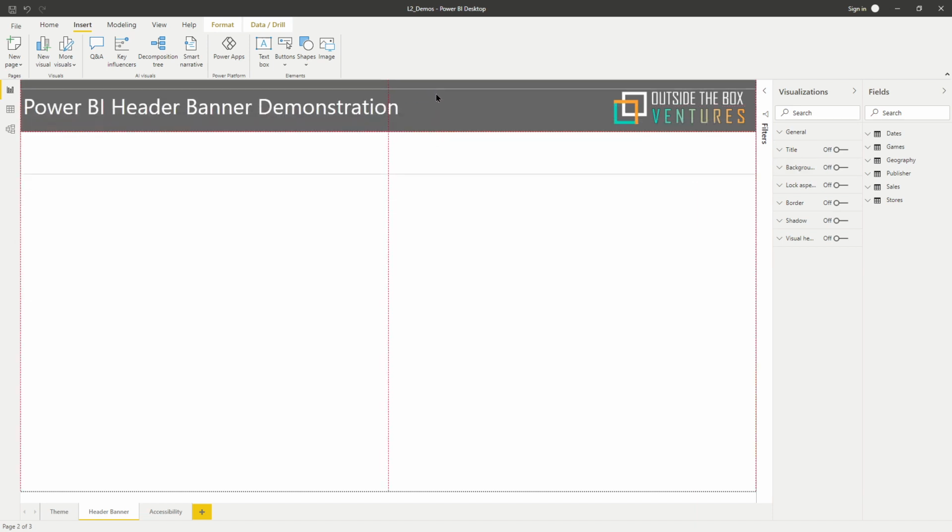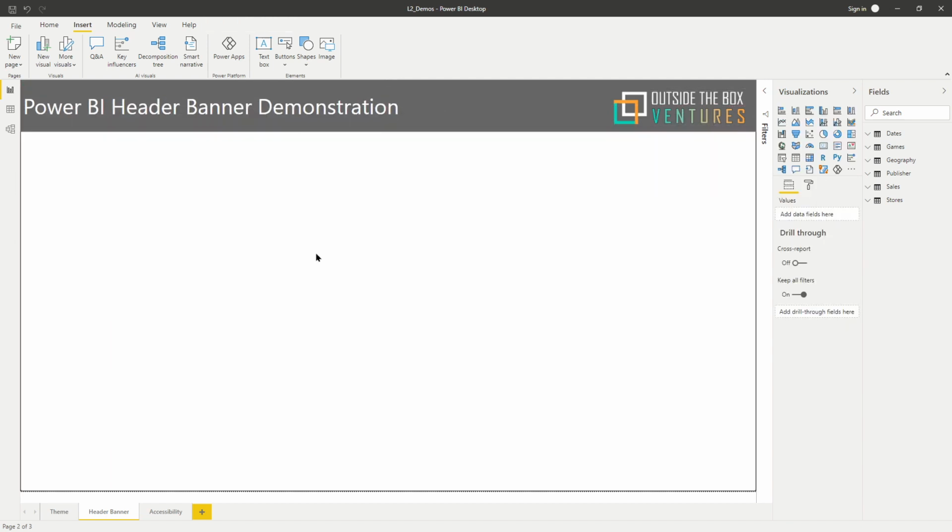Now it's transparent, and I can place my title, make the box a little bit smaller, and place that. And that is literally all you need to do, just combining 3 elements to create a header banner for your report.